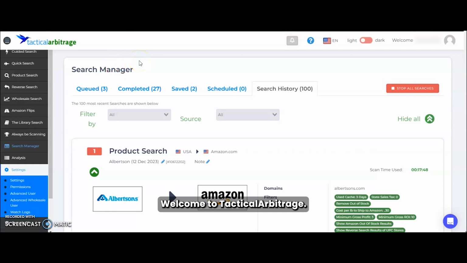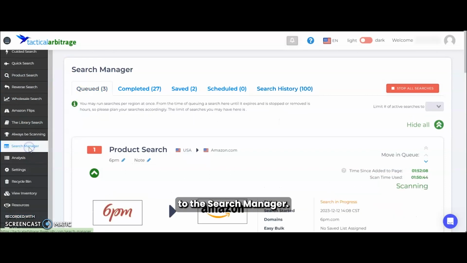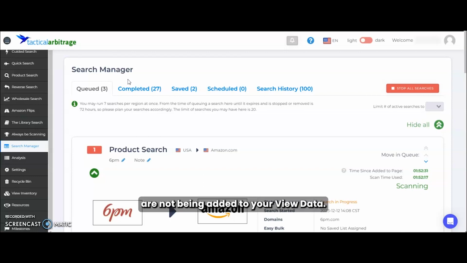Welcome to Tactical Arbitrage. In this video, we're going to learn how to check the progress of scans and troubleshoot any issues. Once your scans are started, you can scroll down here to the Search Manager. On the Search Manager page, you'll be able to see behind the scenes of the scans to understand why products are or are not being added to your view data.